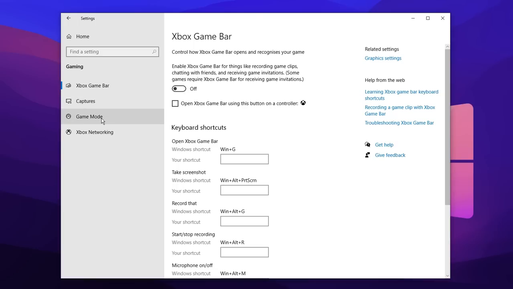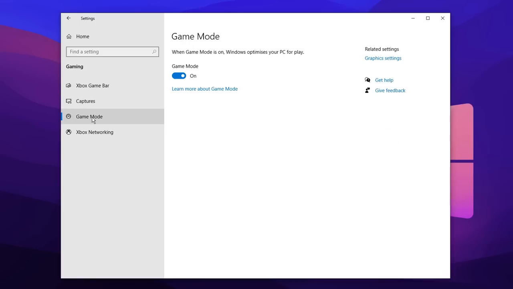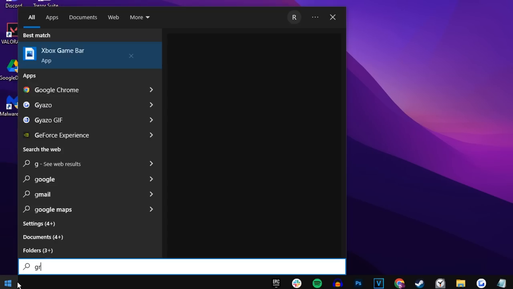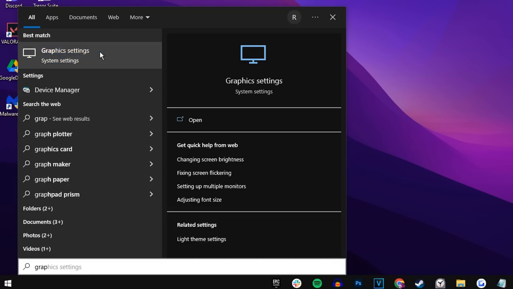While you're in this setting as well, if you go over to the left hand side under where it says game mode, you want to make sure that game mode is turned on, as this will optimize your PC so you get more FPS. You also want to head over to your desktop again, bottom left, type in graphic settings just like so, click on that option.